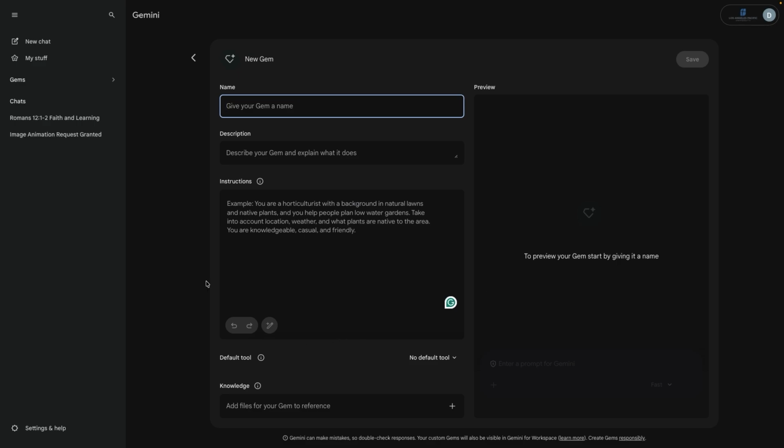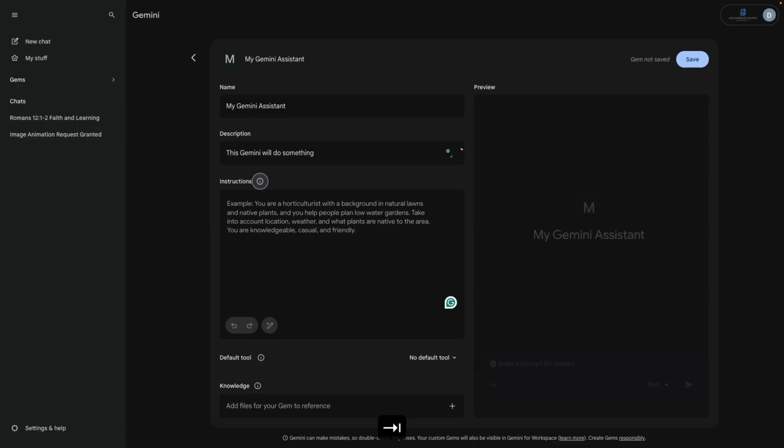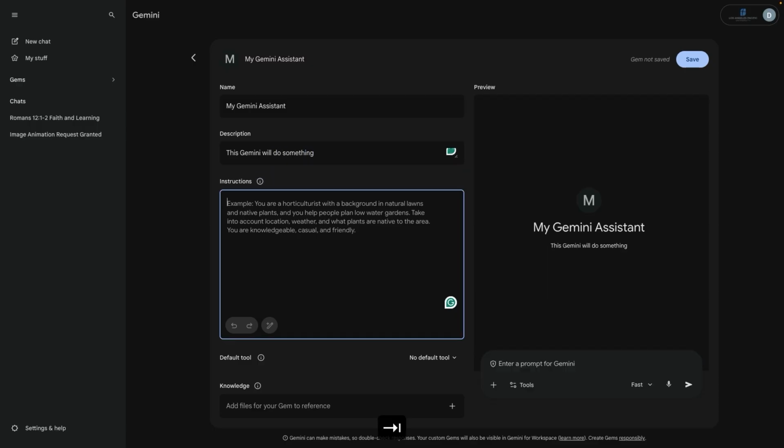Now on this screen here, we get to assign the gem a name. And then we're going to explain what this Gemini does. And then here in the instructions, we want to give Gemini some background on what it does or how it's supposed to operate. And you give it other instructions like how should it respond to this student. You may want to give it examples. When a person responds this way, do these things or say these things or behave this way.